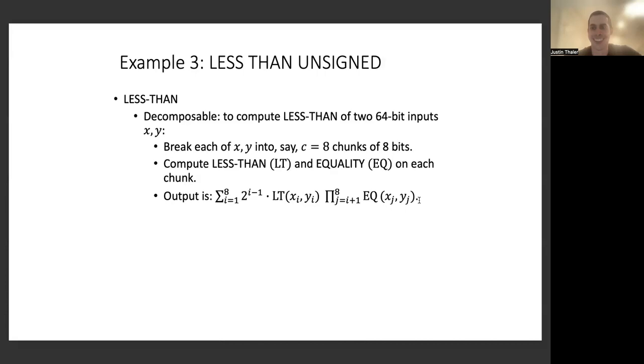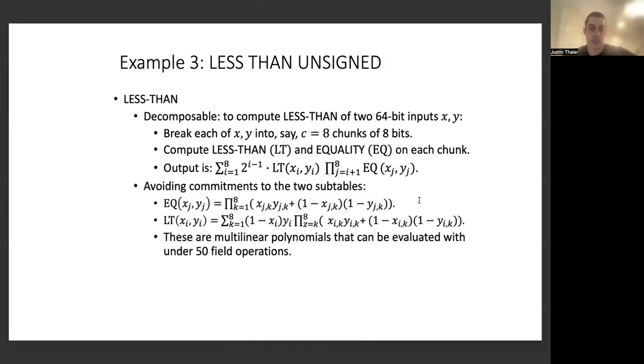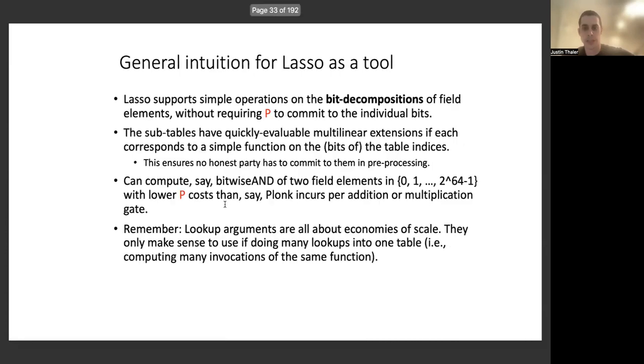That would be great. Okay, so those were the examples I wanted to cover. This involves this equality subtable and this less than subtable with 2 8-bit inputs. And I just wrote out what their multilinear extensions are. And again, it's not many field operations to evaluate them at a random point. So no one has to commit to those subtables.